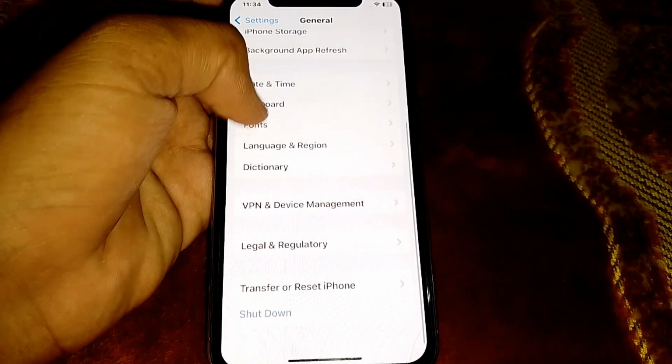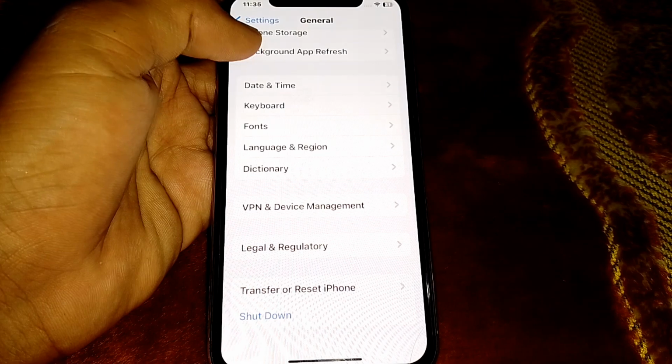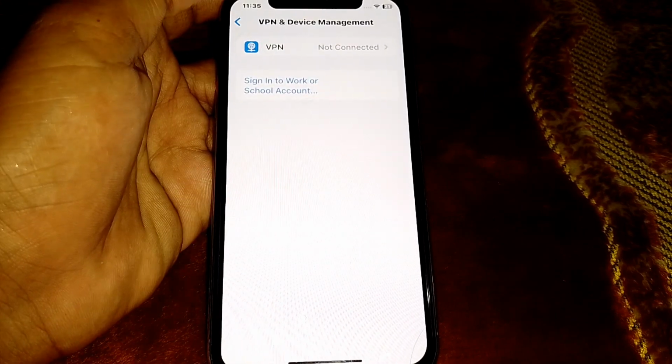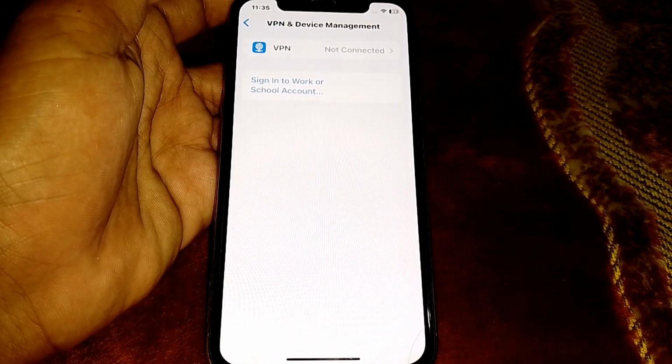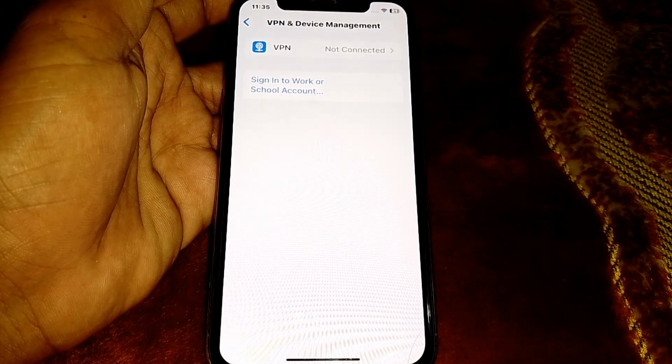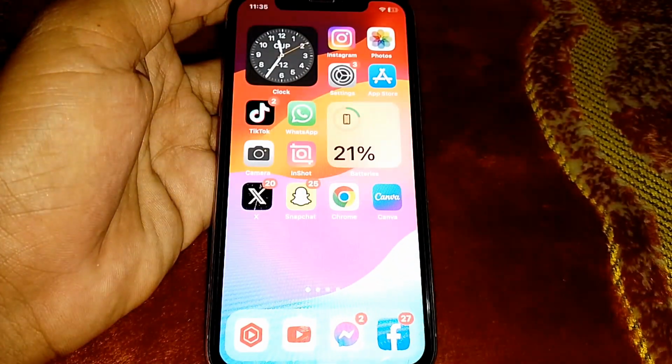If it's still not working for you, then what you need to do is go to VPN and Device Management and make sure that you are not connected to a VPN. Then close this page and check if it's working or not.